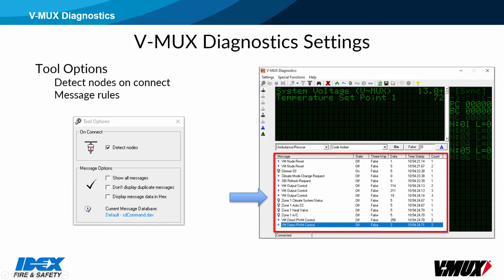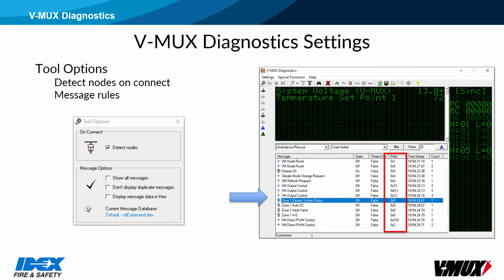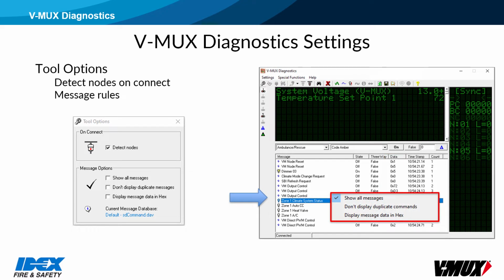Message Options are rules on how messages will be displayed in the lower window. Show All Messages will include analog commands, such as system voltage. Don't display duplicate messages will show a command on a single line and increment the count column each time it is sent. Display data in hex will show hex values instead of decimal in the data column. Message option functions can also be set by right-clicking in the lower message window.